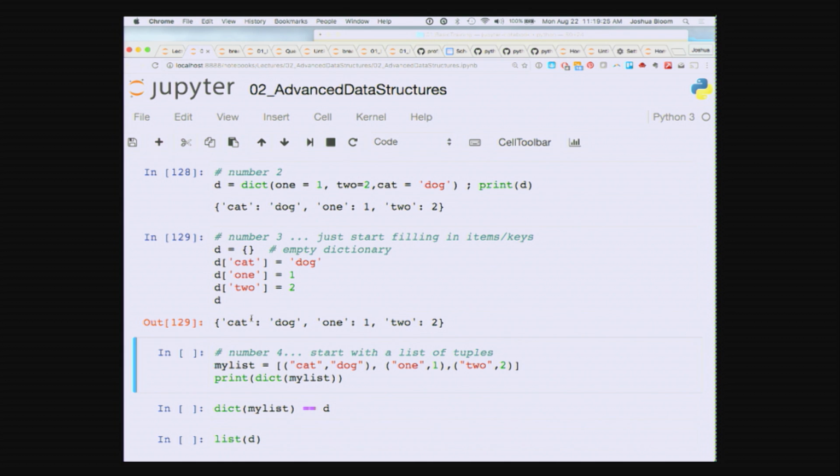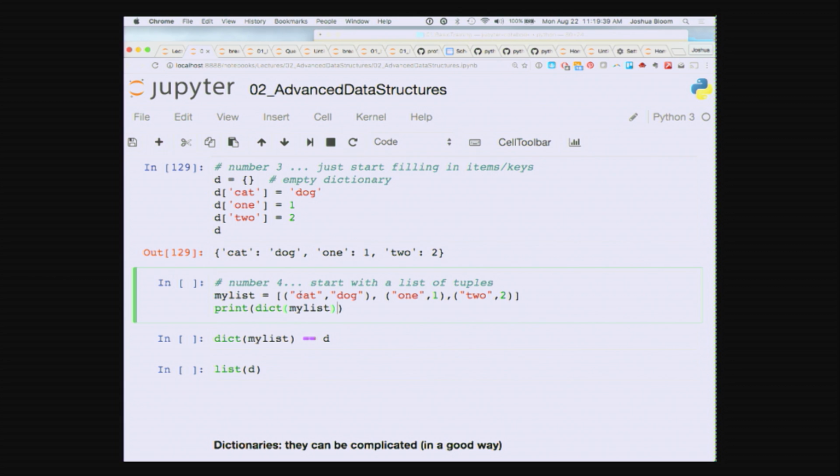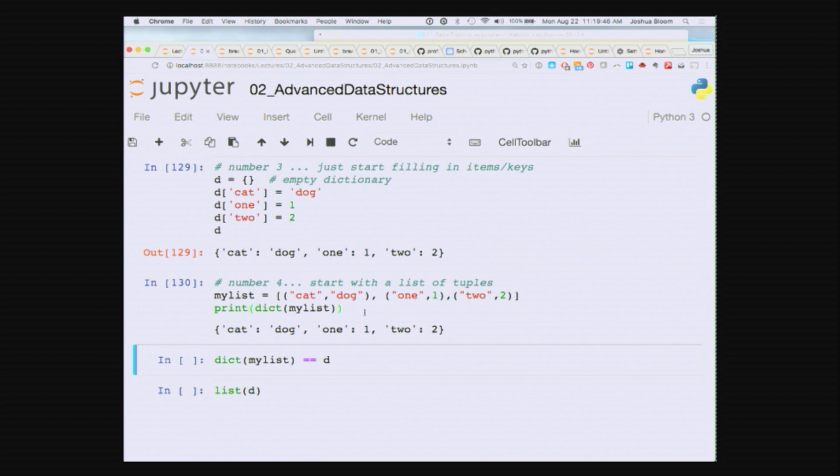So this is nice because, like a list, you can start off with something small, and as your program winds up doing stuff, it can wind up adding and appending on to your growing list or your growing dictionary. And you can just keep on adding keys. The other way to do it is you create a list of 2-element tuples, and then you do dict on that list, and you get the same thing.